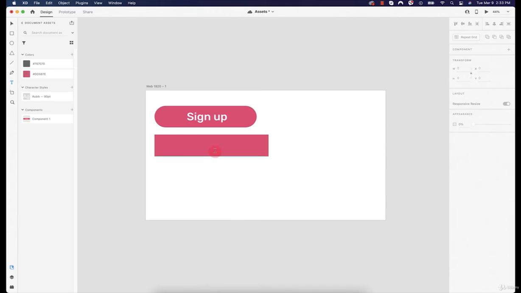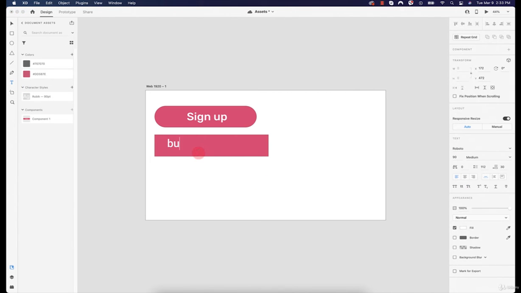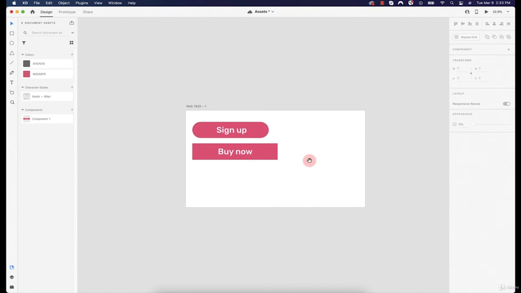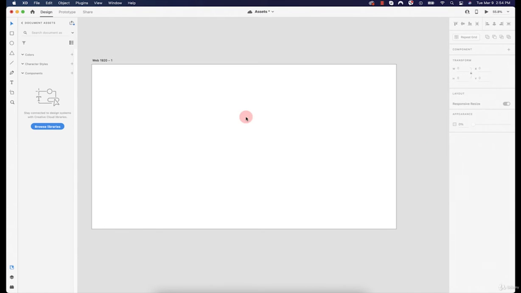Let's add another text to the new button that we have. I'll write buy now for this one. And now if I add the same character style that we have, let's add it just like this. And if I right click and edit, now if we change the color or the font, it will change for everything or anywhere that you've used the same character style.